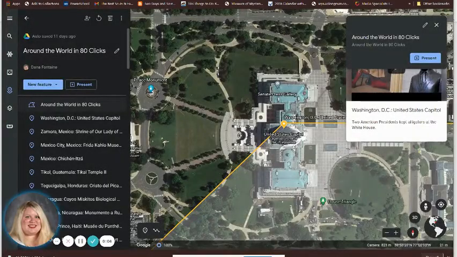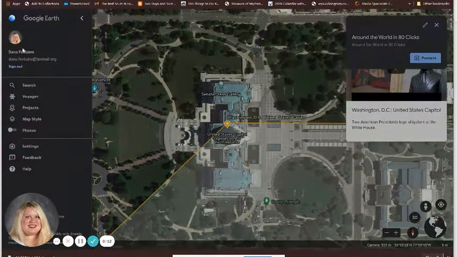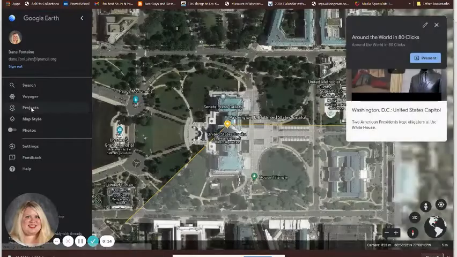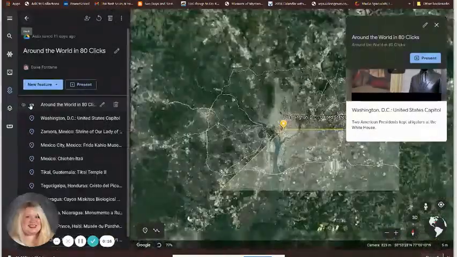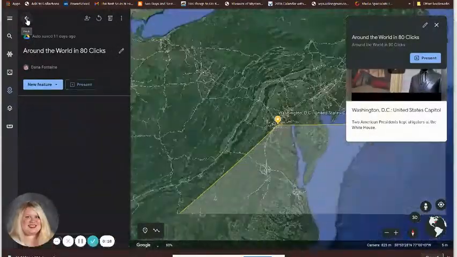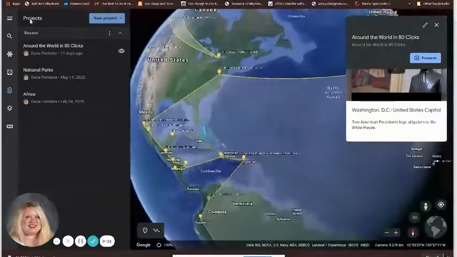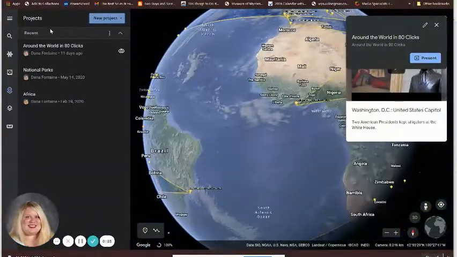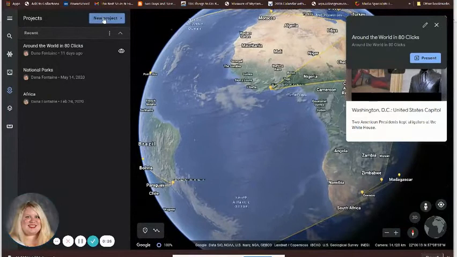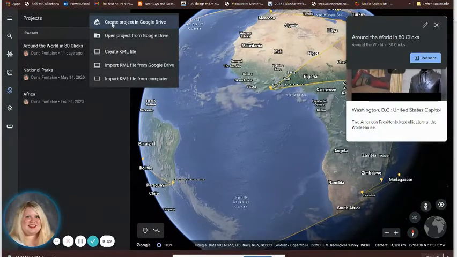I executed this plan by opening Google Earth, going to projects, and I started with a blank slate. So you can go to New Project, create a project in Google Drive.